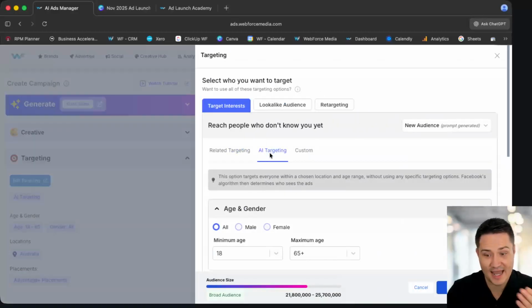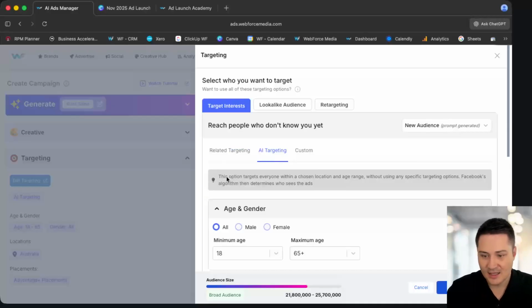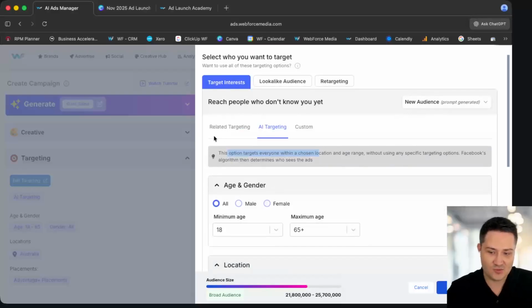We're selecting AI targeting. This is the same as basically putting no targeting into Meta. Basically saying, and it says here, this option targets everyone within the chosen location and age range without using any specific targeting options. Facebook's algorithm determines who sees the ads. And this is really different to what we've seen in the past, where in the past you would be strategic about your interests. We're now seeing the algorithm wanting us to actually open that up completely.